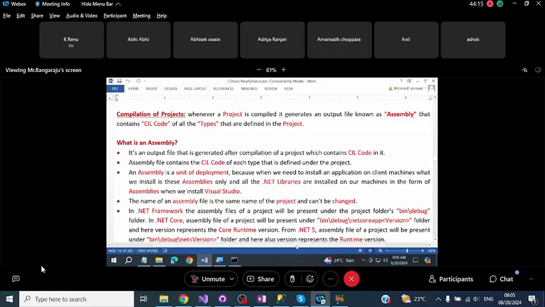First point clear? What it contains? CIL code. Second point: each type defined in the project. That only we clarified now. 42 types' CIL code will be present. Do you want to see that? Do you want to see?